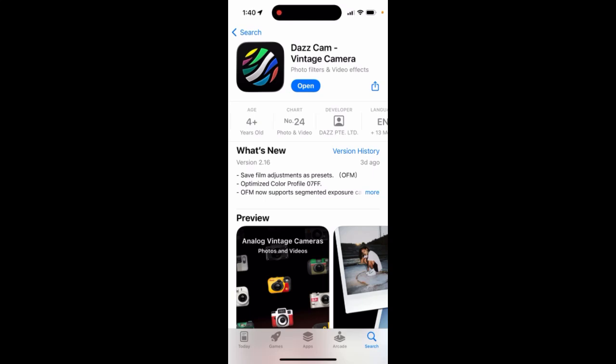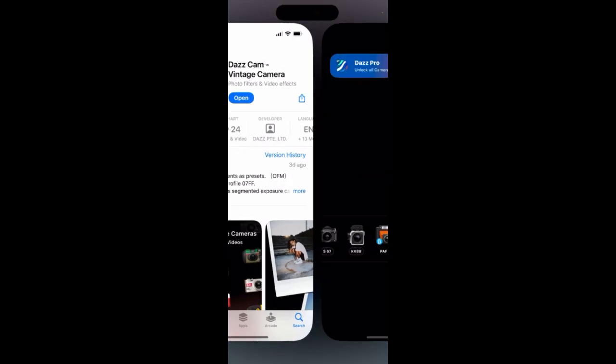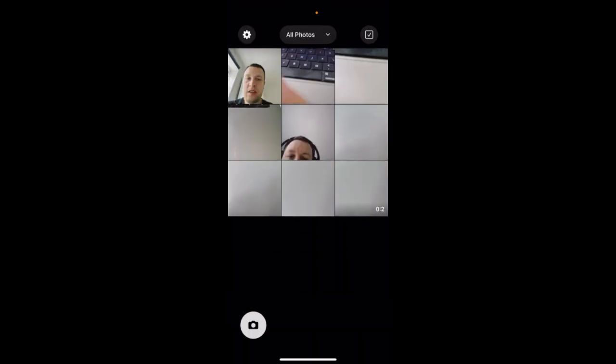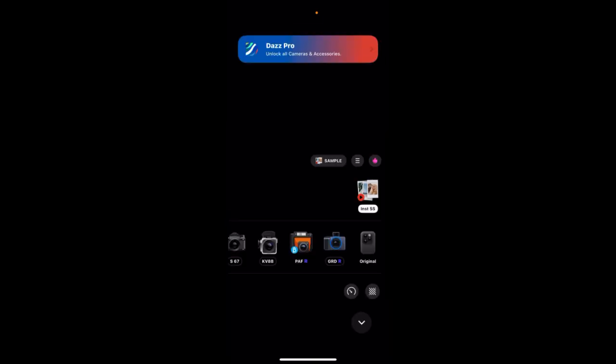How to make video in Dazz. So here you just open it up and, yeah, so the trick is that you need to select specific camera.